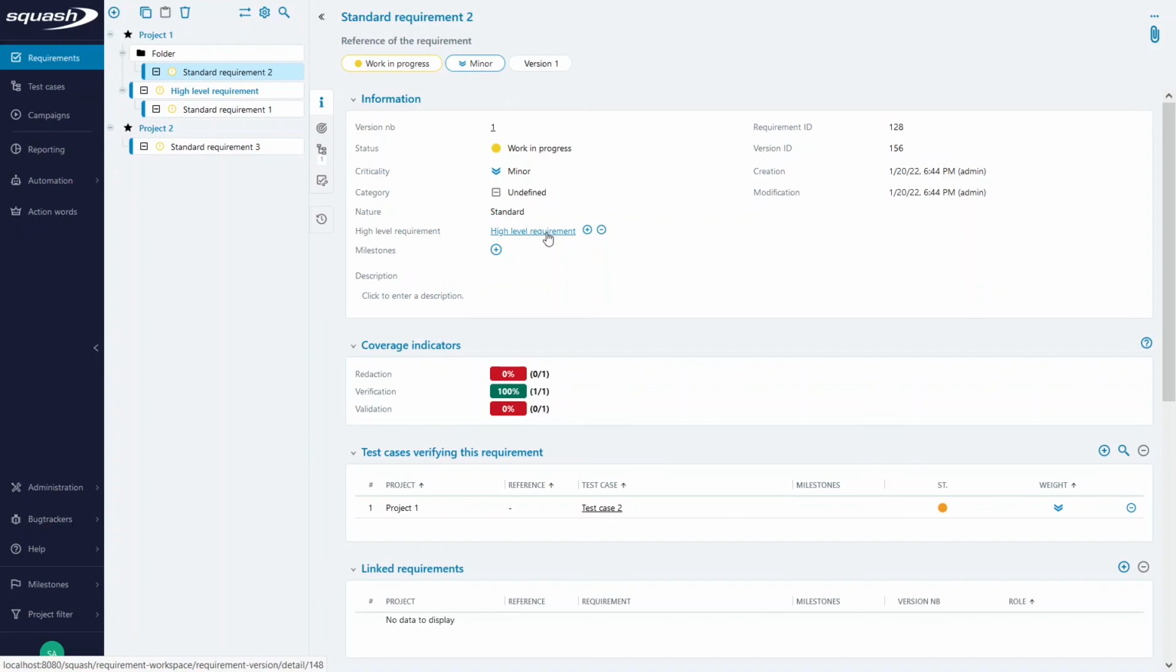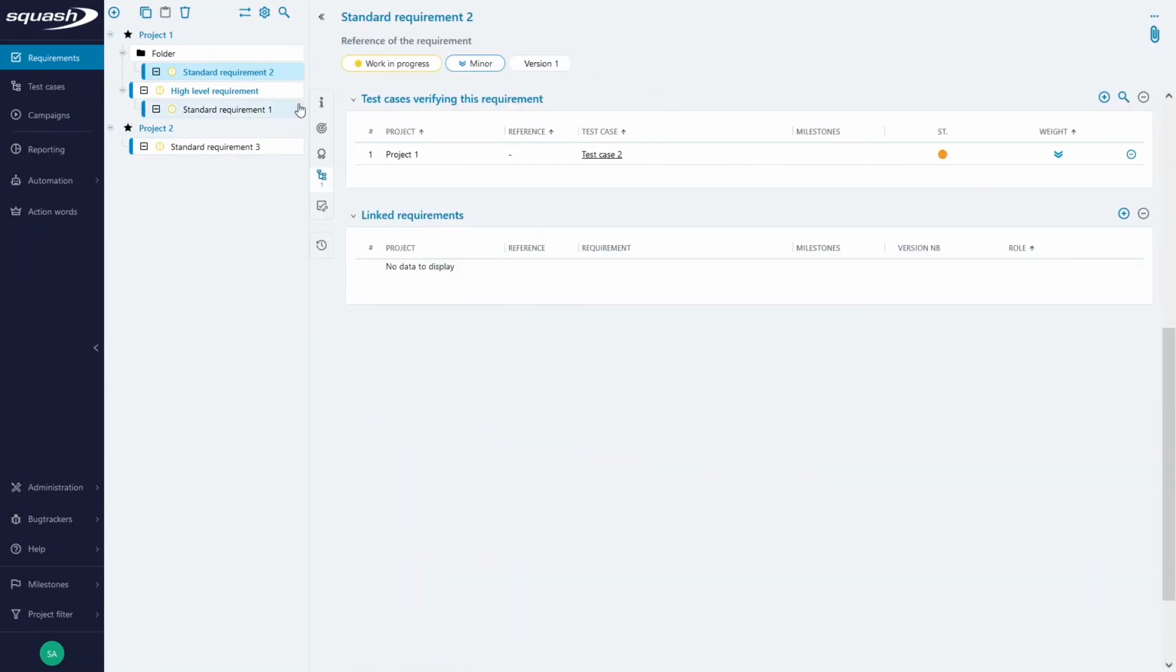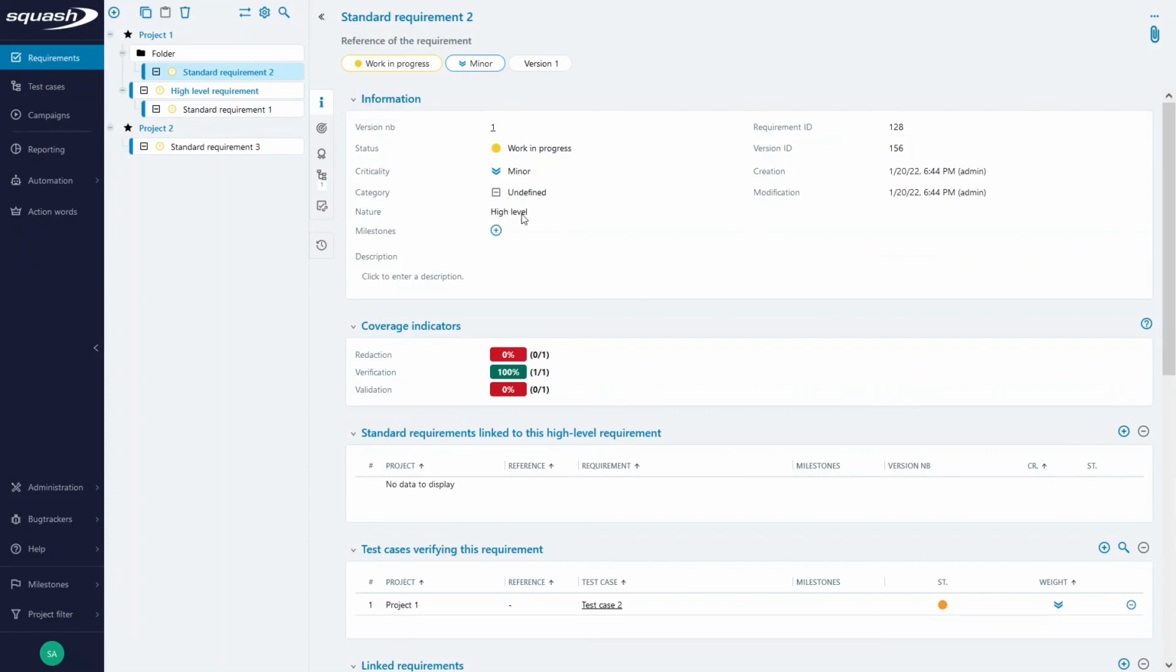Finally, if you want to use this feature with an existing repository, it is possible to turn a standard requirement into a high-level requirement. So that's what we are going to do here. We're clicking this option, and the standard requirement has been turned into a high-level requirement. So that's it for today.